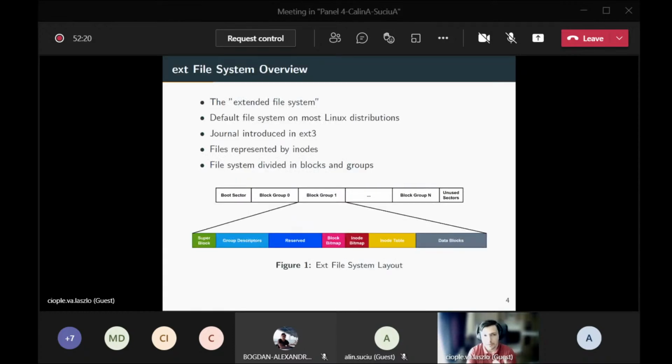First of all, in order to understand the solution, we first need to take a look into the ext file system. ext is the extended file system and has been the default file system on most Linux distributions since it was released. A journal was introduced in ext3 in order to provide transactionality to the file system and a faster recovery time after system crashes. In ext, each file is represented by inodes, and the file system is divided into blocks, which are then grouped together into block groups. We can see in this figure an overview of the file system and its structures.